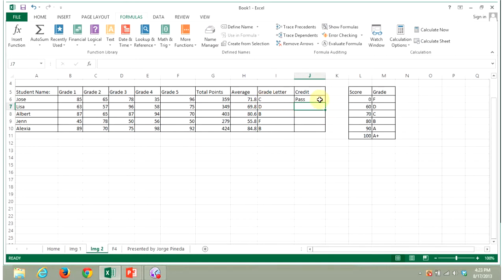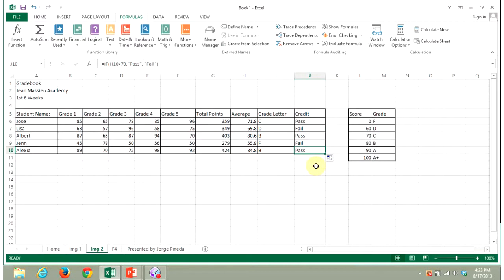So Jose passes the class. And let's go ahead and copy and drag this formula to the rest of the cells. And there you go. So Jose passed, Lisa failed, Albert passed, Jen failed, and Alexia passed. Pretty cool, huh?